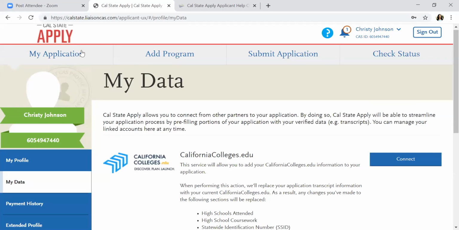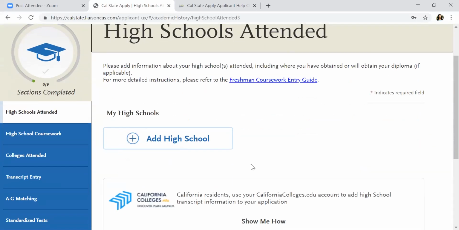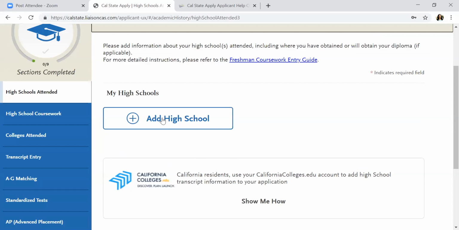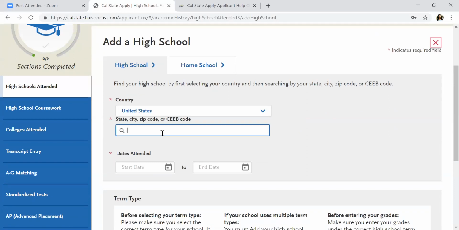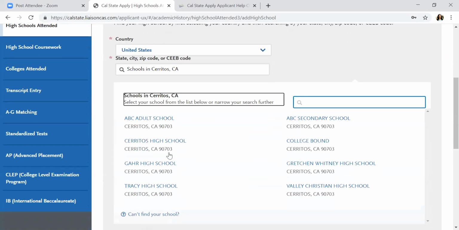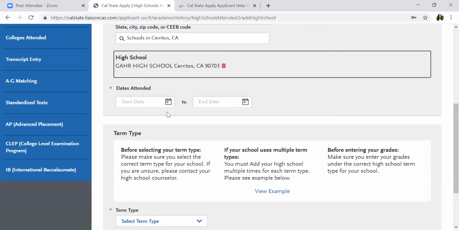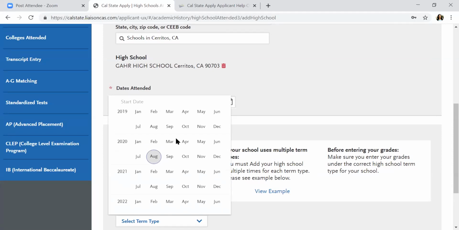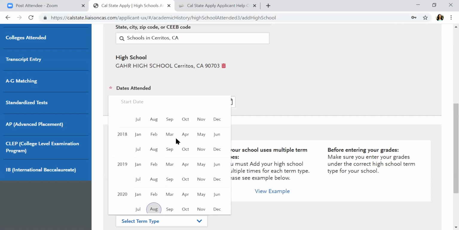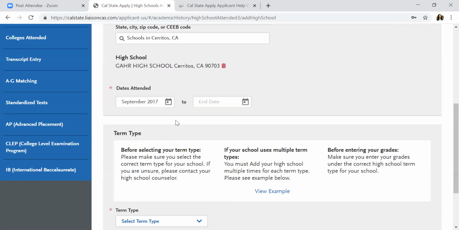But we'll go ahead and show you how to manually enter your classes if you do not have a California Colleges account. So the first thing you'll do is add your high school. And you'll want to go ahead and either put in the city or the zip code. And then you'll be able to search for your school, and then you'll be able to select it. And you'll need to put in your start date and your end date. If you attended more than one school, then you'll need to add the different high schools you attended, but just make sure your start and end dates for each school are accurate.